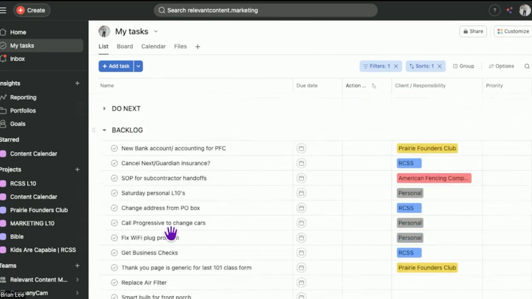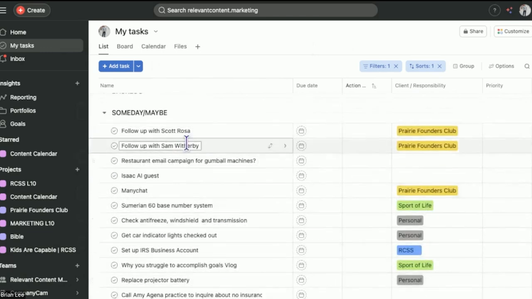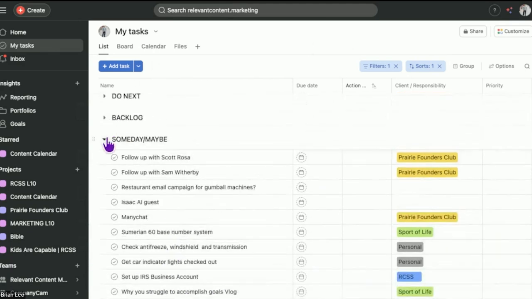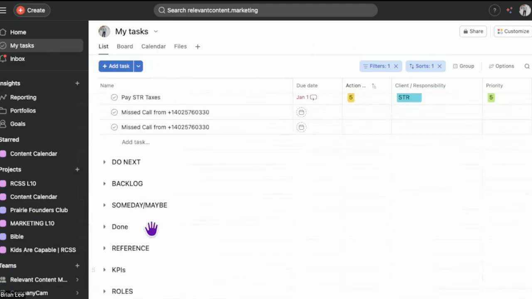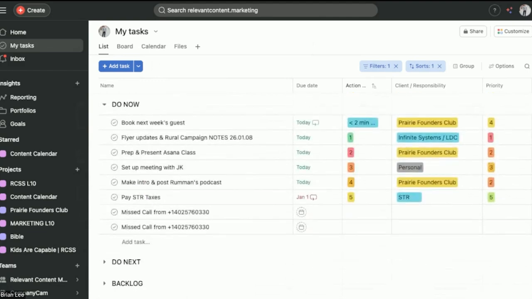And then backlog are things that you haven't gotten around to yet. This is kind of the things that you're looking to do in the next week or so, or couple weeks. And then someday maybe is where you don't really have a time frame. I've got some stuff for follow-ups, adding Google Tag Manager to my site. These are basically not urgent, not that important, right? And then you might have a done category.